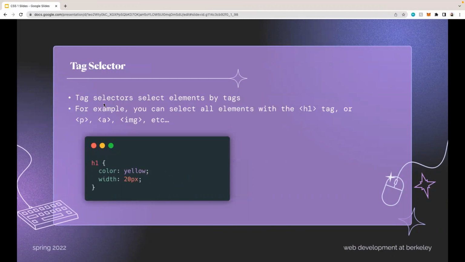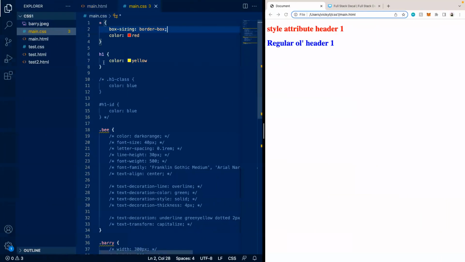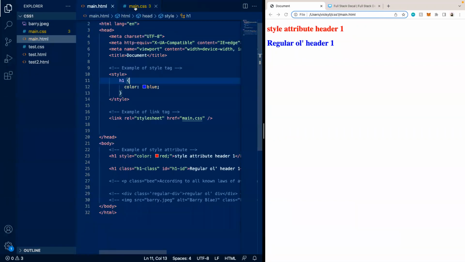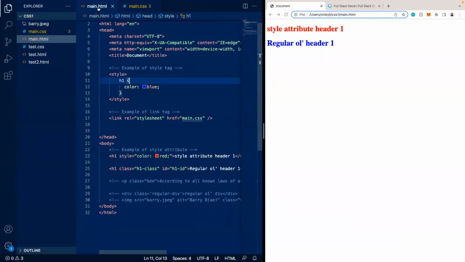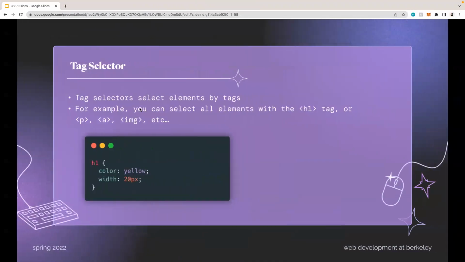All right, so next we have the tag selector. The tag selector selects elements based on tags. So if you have, let's say, an image selector inside your CSS file, it will apply that styling onto every single image that lives in your HTML. This is an example of an H1 selector that tries to grab every H1 from the HTML and styles it with the color yellow, unless overridden by another styling method.